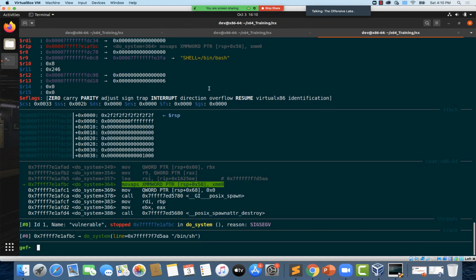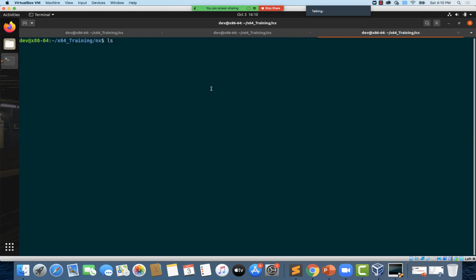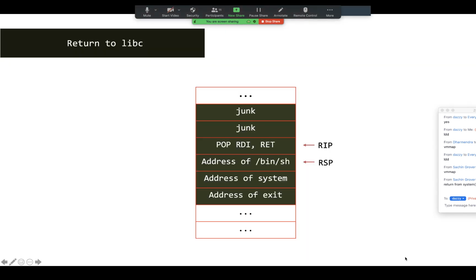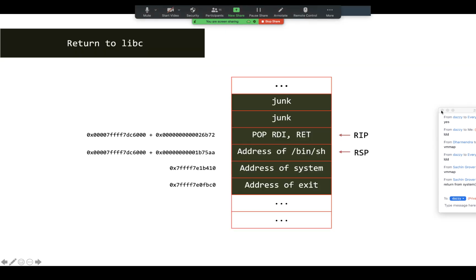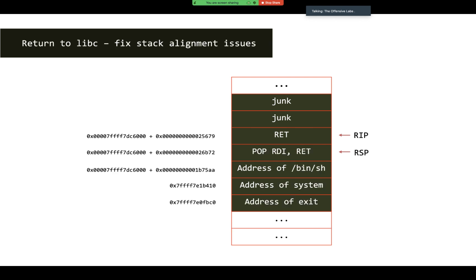Where do we use it? Let me just quit. I also have it in the PowerPoint, let me show that. So this is what we have done so far, right? So this is all good. I did not add this exit address, but I leave that as an exercise for you. I'll let you know what exit is and why we need to use it. But even without using the exit function, we can still get the shell.